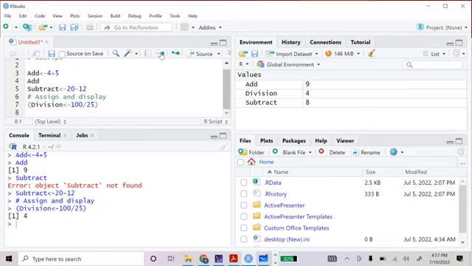So look at this and subtract. You see subtract, it did not show the results on the console. So once I do this, it is assigned, division is assigned the value. As well, it is what? Displayed on what? The console. So that's the difference. Okay.